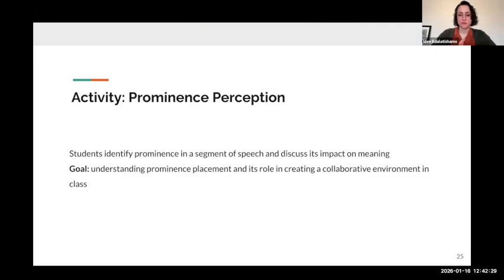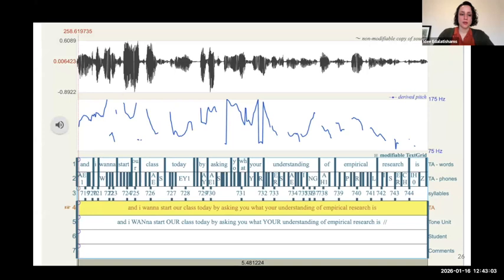Perception activities are very easy to do with data from CoTACS. You can ask your students to identify prominence in a segment of speech and then discuss its impact on meaning. I'll give you a handout with more step-by-step guidelines for these activities as well. The goal of this activity can be to understand prominence placement and tell them about what it means to say something more loudly with higher pitch and higher length, and its role in creating a collaborative environment as they're talking.